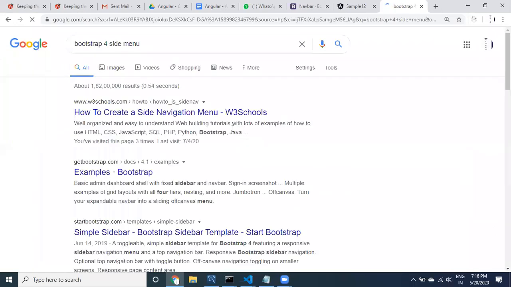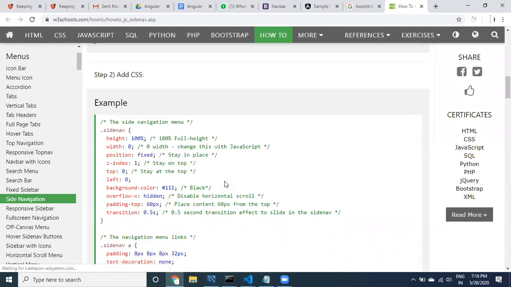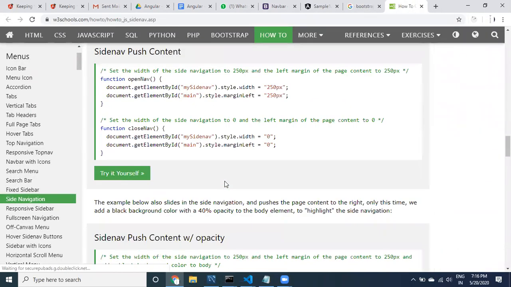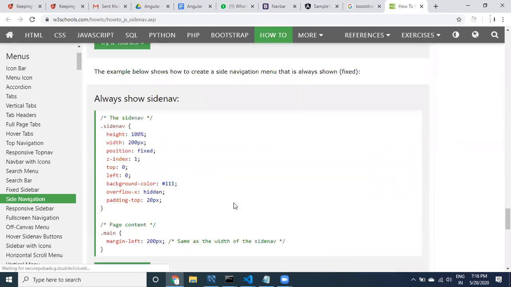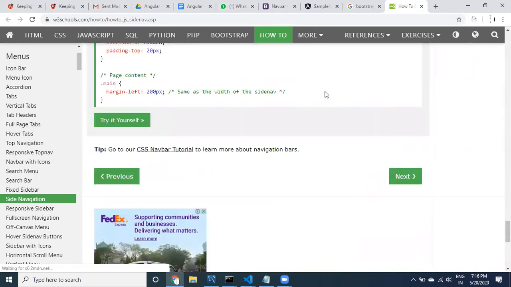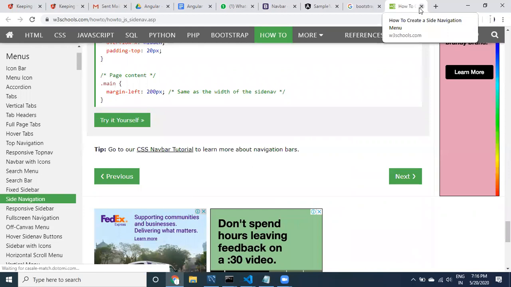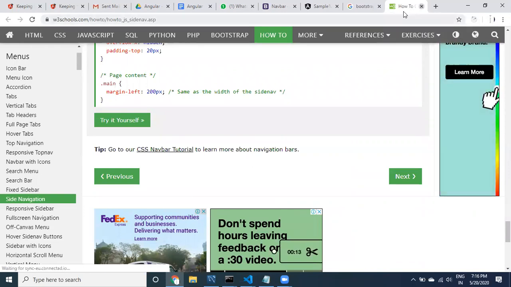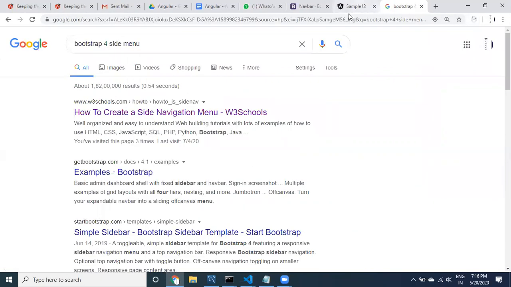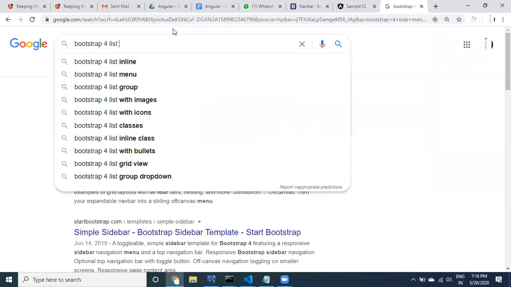Let us look at how to create a side menu. Just look at how it is going to display. No, this is not actually a side menu. This is not a side nav. Remove this. I will do one thing. Within Bootstrap, we have a list. I'm going to use a list as a side menu so that it looks better.